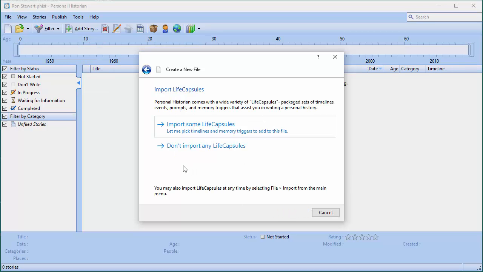Okay, now it's asking me to import life capsules. Now, life capsules are pretty cool. They are individual files that will let you import a bunch of stories. Now, those stories might be historical stories. We have life capsules for U.S. history, one for British history, Canadian history, Australian history, and so on. And if you select those, it will import historical events that happened within that person's life.